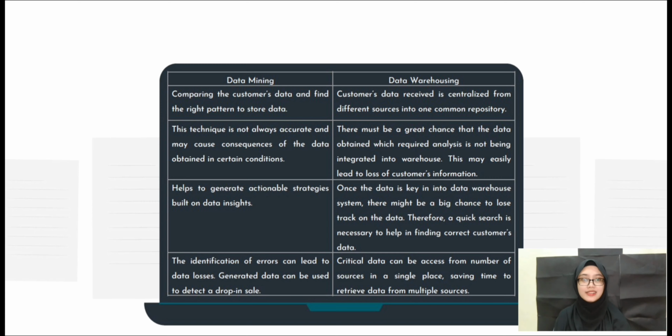Next, the data mining technique is not always accurate and may cause consequences for the data obtained in certain conditions. Meanwhile, in data warehousing, there is a great chance that the data obtained which requires analysis is not integrated into the warehouse. This may easily lead to loss of customers' data.